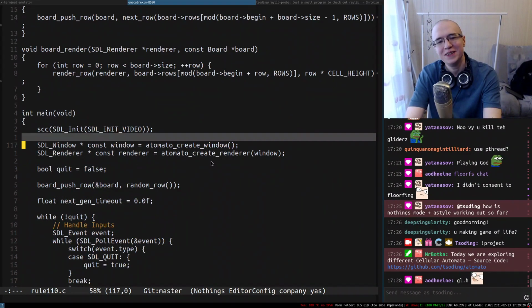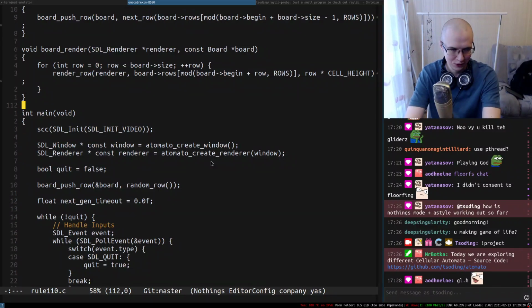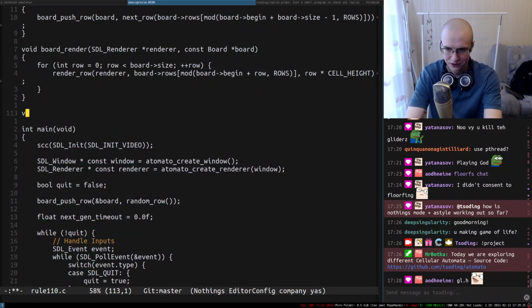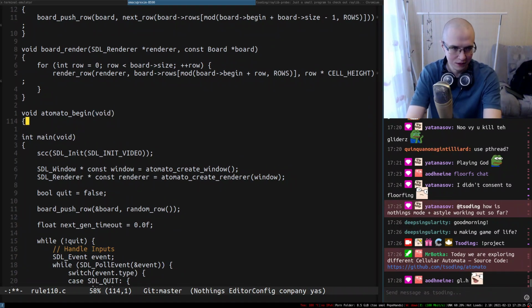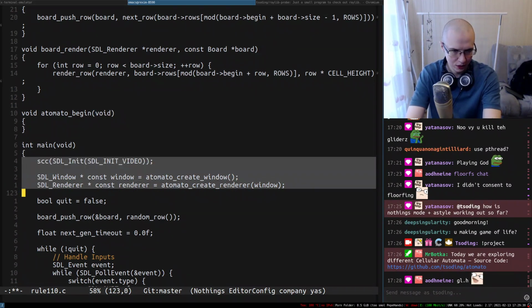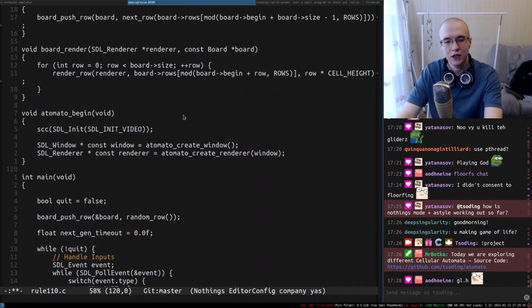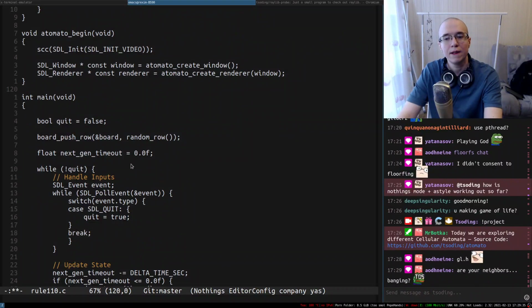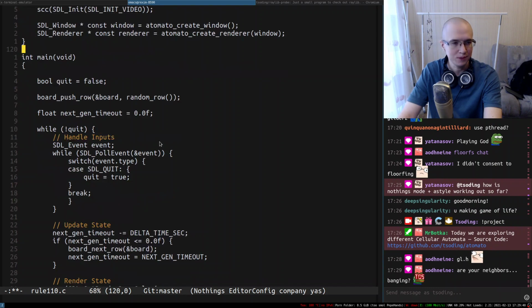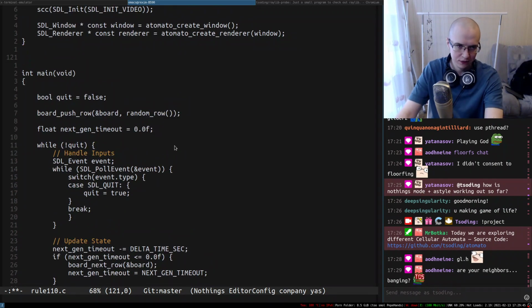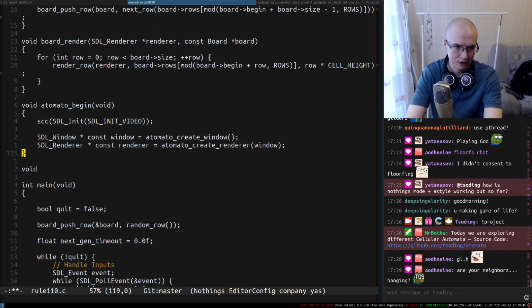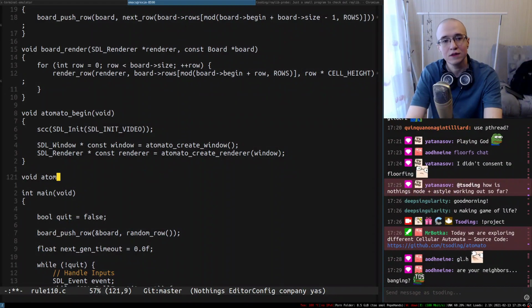Okay, let me try to extract all of that. So maybe we're gonna have first something like automata begin, right? Automata begin, which we can actually tuck onto this code under, right? We're just tucking it under, and there we go. So then we're gonna have automata end, right? Automata end.